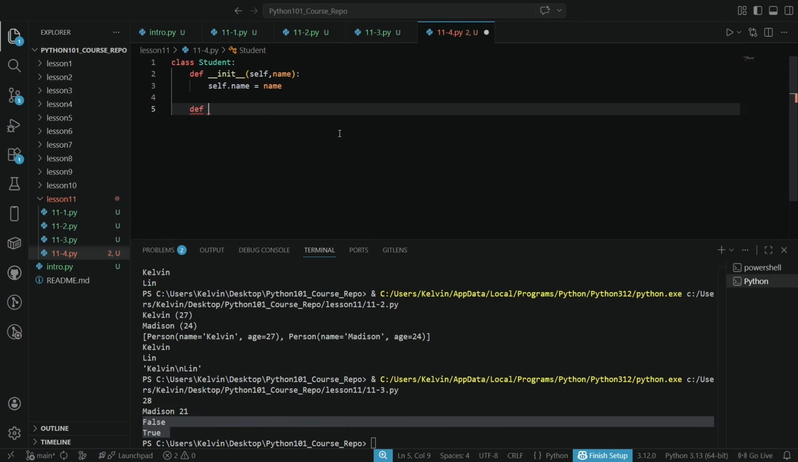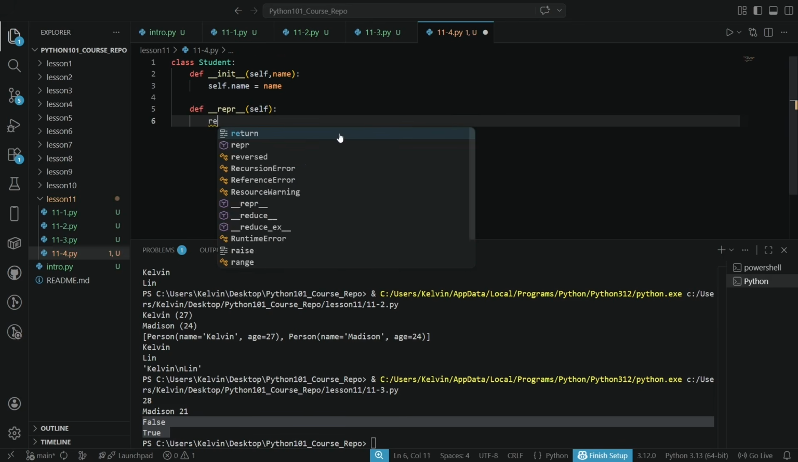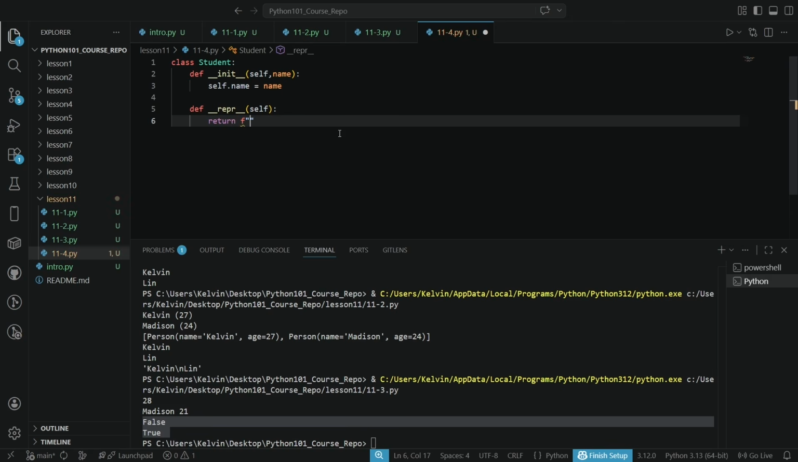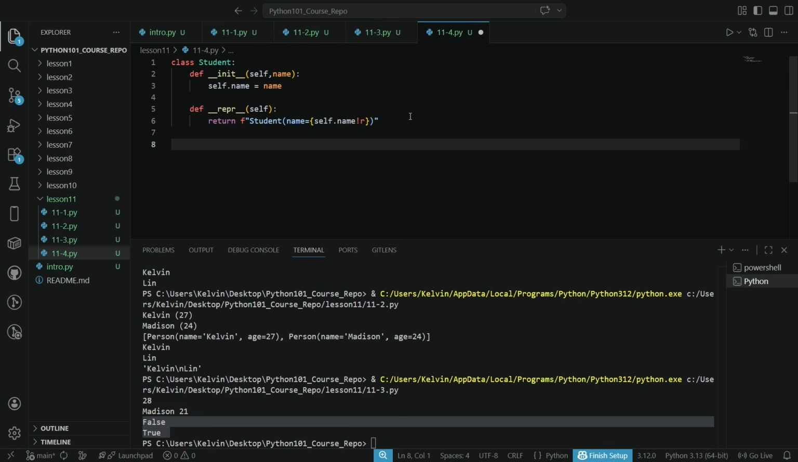And then we'll have a __repr__ method, self, and we'll just return f"Student name is {self.name}!r" right there. And we'll have a class called Course.